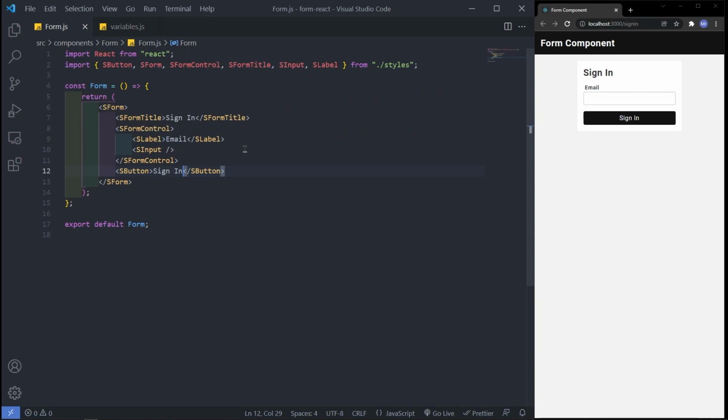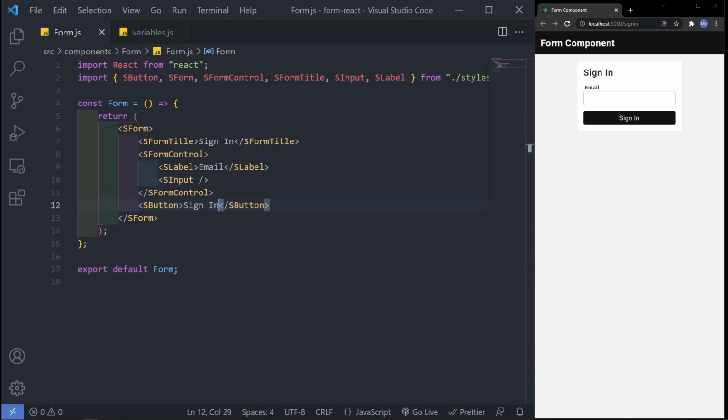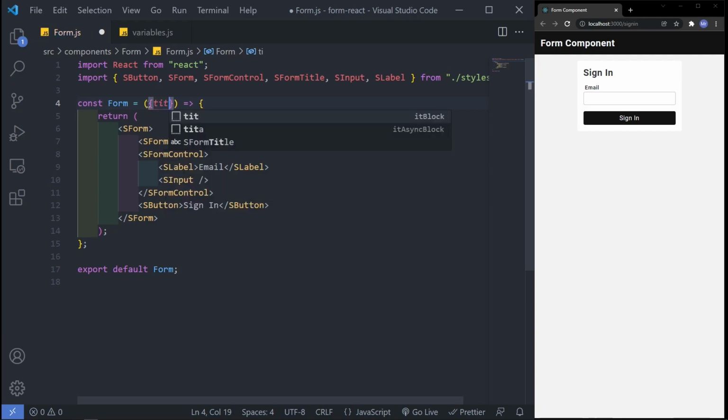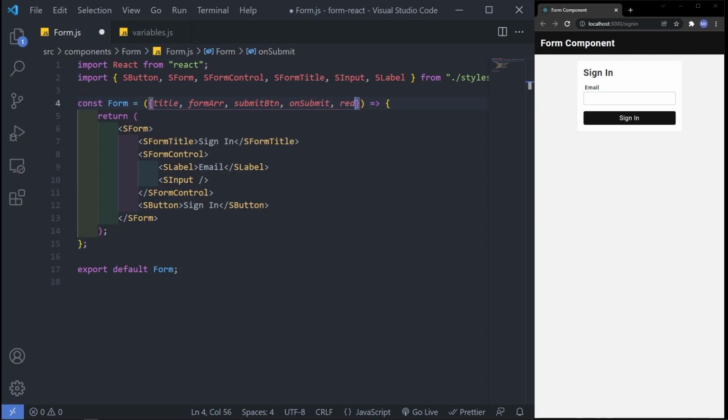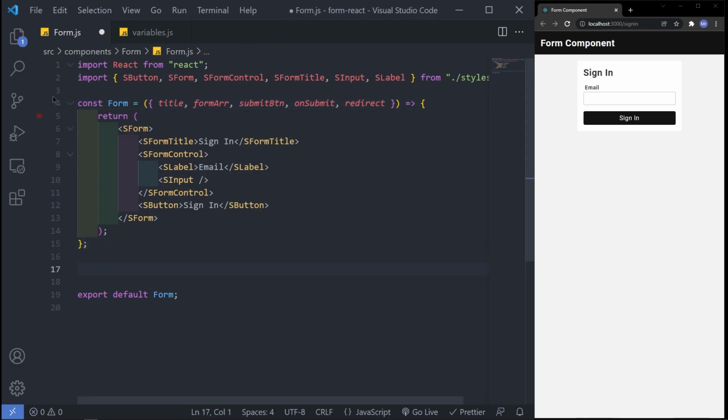So now we're going to get into the functionality, and I'll go ahead and make this a bit bigger for you guys. So I guess we'll start out with the props. What we need is a title prop, a form array, a submit button, an onSubmit callback function, and a redirect. Normally we'd go in whatever component we initiate this component in, and send the props in there. But for now, we'll just send in some default props.